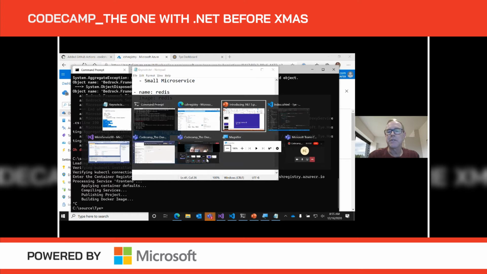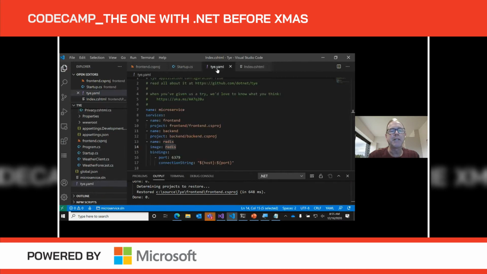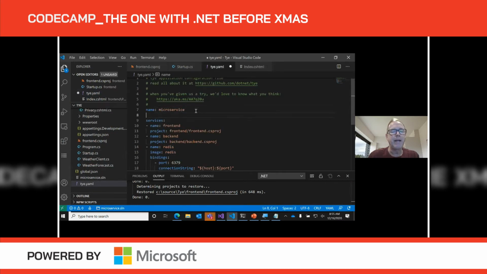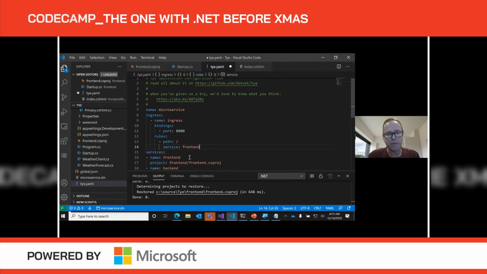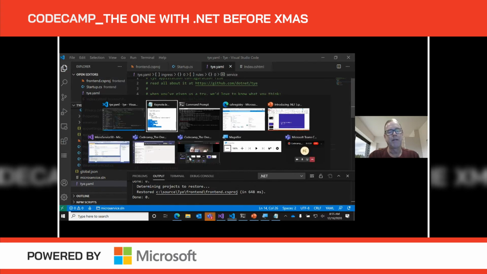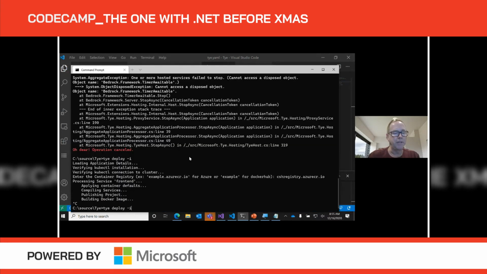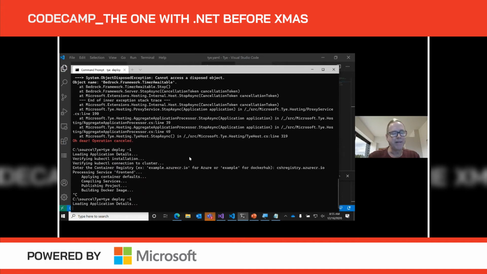So let's go back to VS Code. Let's make one final change to my Tye file. And I'm going to create what's called an ingress. This is basically the front end. So there's the front end app, the back end app, my Redis cache, and I need a proxy that I can actually hit. So you can see here it's called ingress. Here's the port, and it basically takes that port and maps it to the front end project. So let me save that. Let's go do that Tye deploy one final time, and then we'll talk about .NET 6.